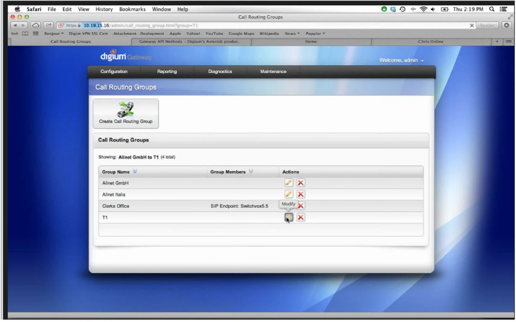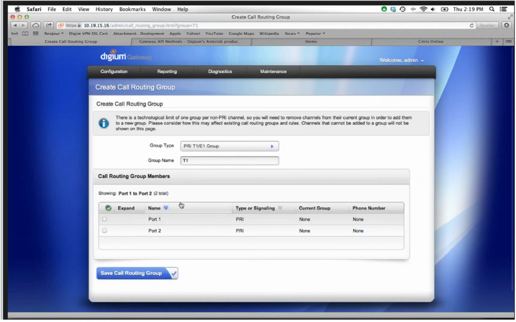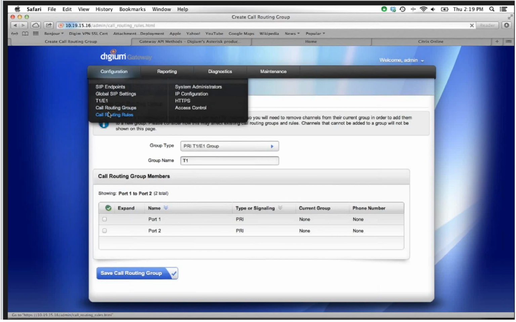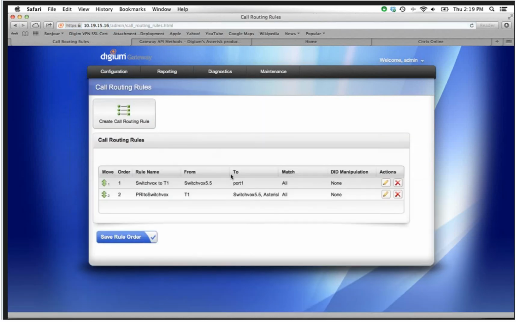Call routing groups. If you want to group multiple devices together to create a call routing group, so you can say route all calls to this call routing group. Here we've created a call routing group called T1, and as you can see, it just includes the two T1 ports on the gateway. So then in your call routing rules, you can route to specific groups.